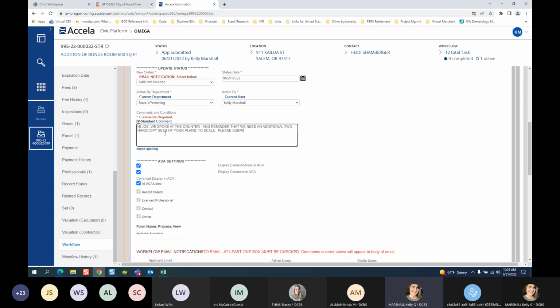Please submit those. Then you also need to give them instructions. If you're asking them for more intake application required materials, how do you want them to give that to you? If you're going to allow them to submit online, you would say, please submit those online using the included link in this email. And I'll show you what I mean by that.